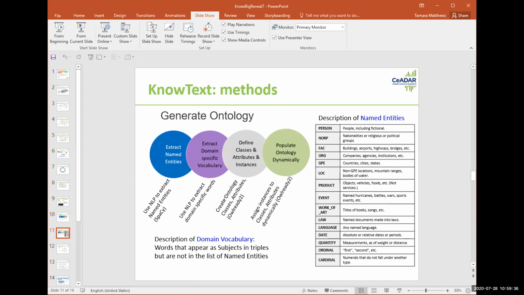To generate the ontology, we extract named entities using spaCy and NLP, of course. We extract domain-specific vocabulary, where such words would be words that appear as subjects in triples but are not in the list of named entities. The named entities we extract consist of a number of categories such as person, nationalities or political groups, buildings, airports, highways, organizations, GPEs, locations, products, events, works of art, law, and so on and so forth.